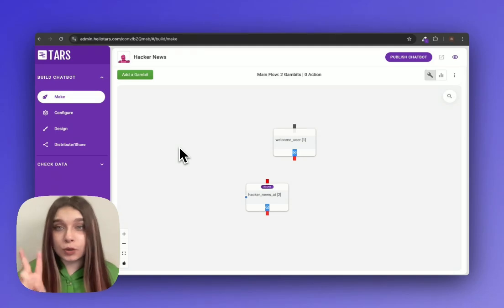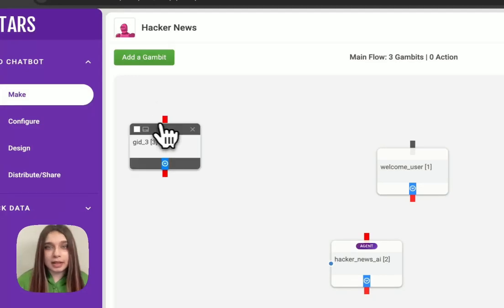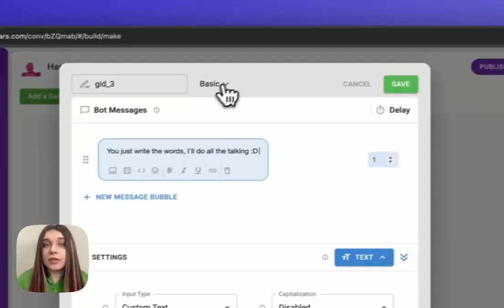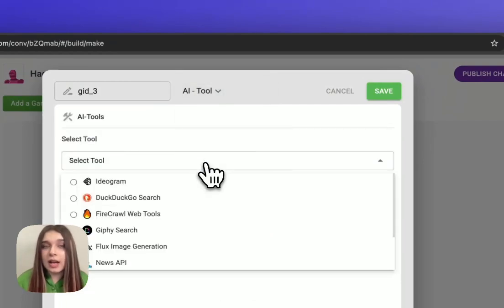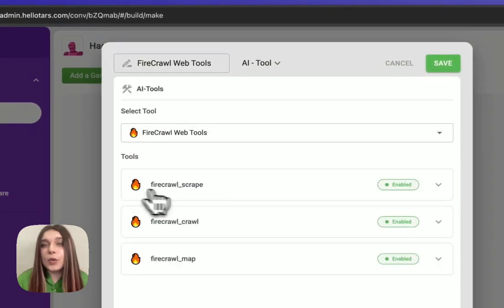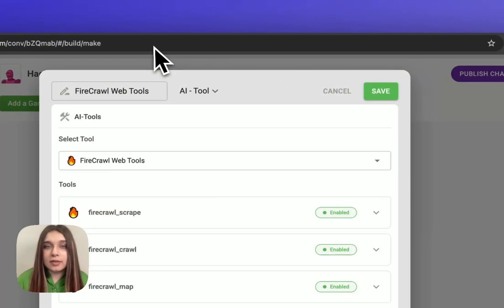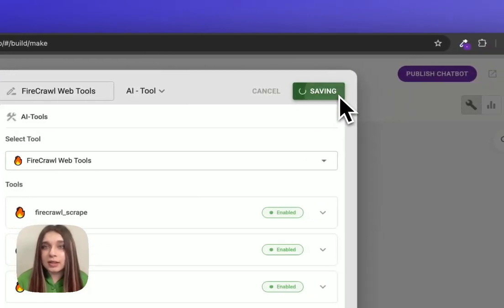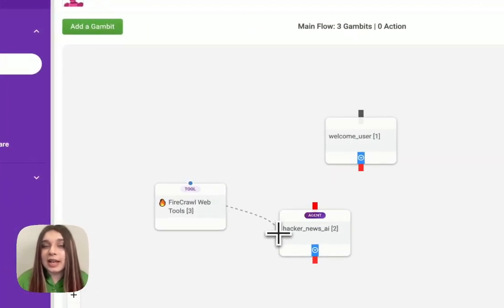We are going to add two tools, Firecrawl and Exa. I'll explain what they do as we go along. First, I'll click this Add a Gambit button again. In the drop-down menu, I'm going to choose Tool. And here, I will select Firecrawl, which is a simple tool that allows the agent to read from a URL. Just save this and connect it to the AI agent Gambit like this.